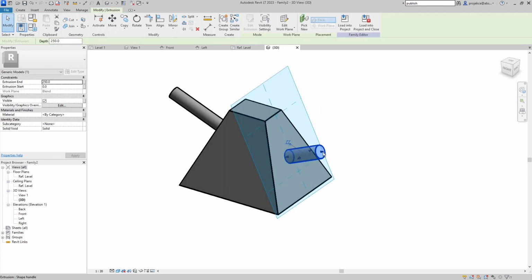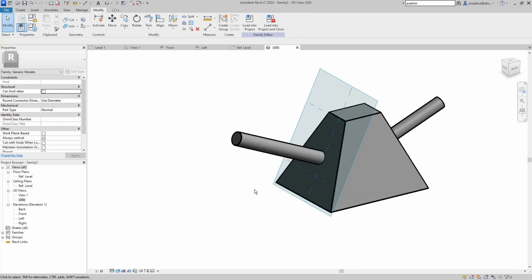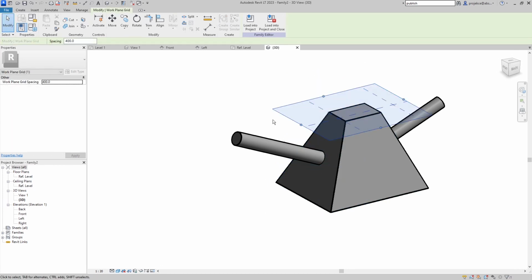So this brings modeling in Revit a bit closer to your standard CAD package with quickly changing your work plane. Okay, so you can select any plane you want.